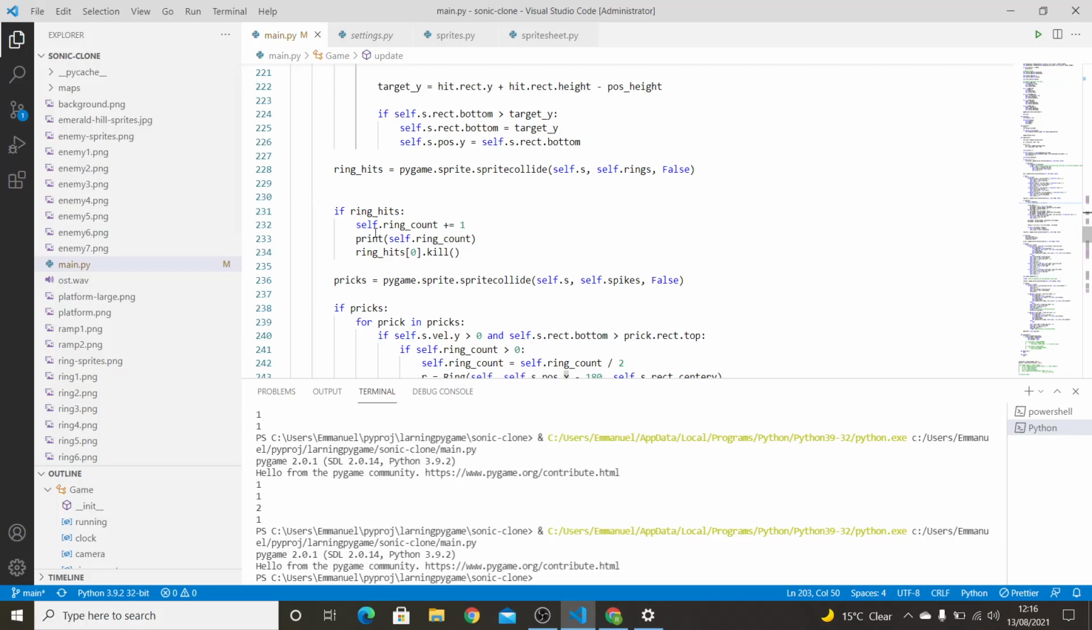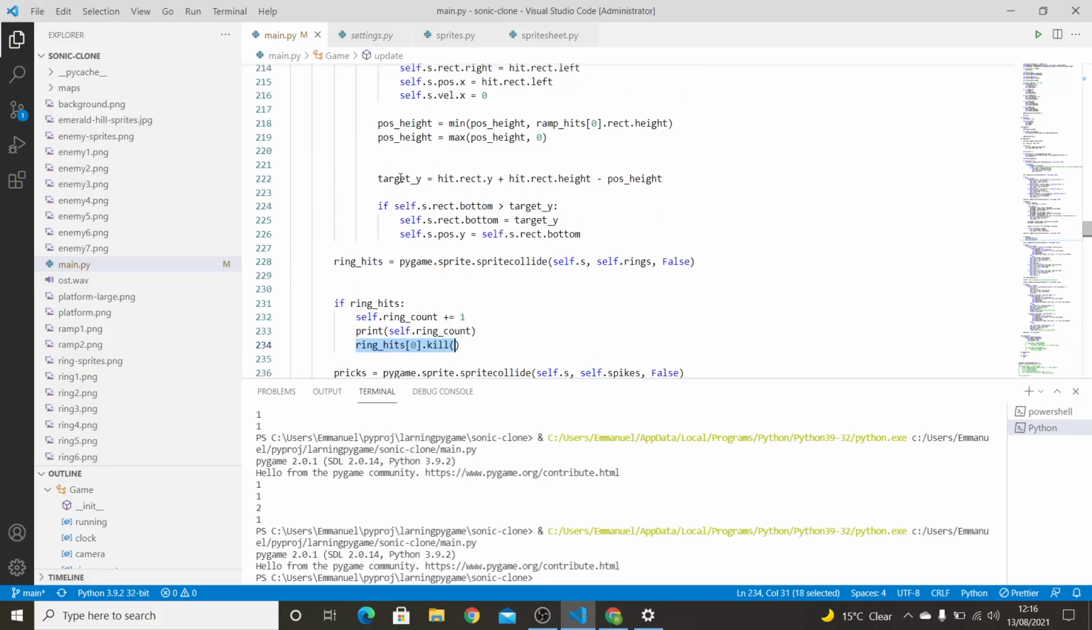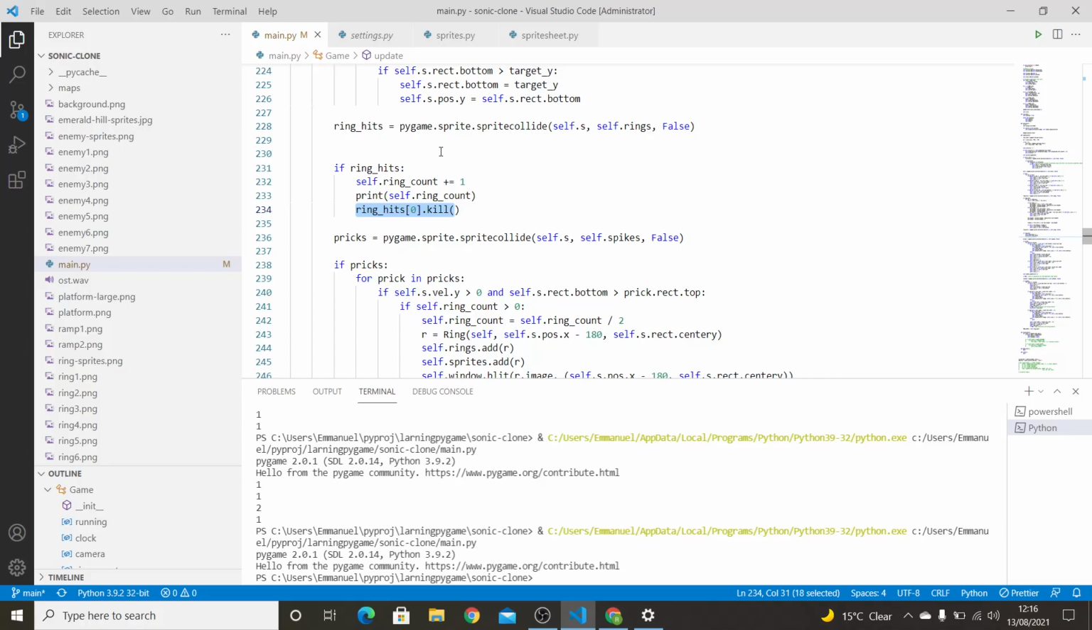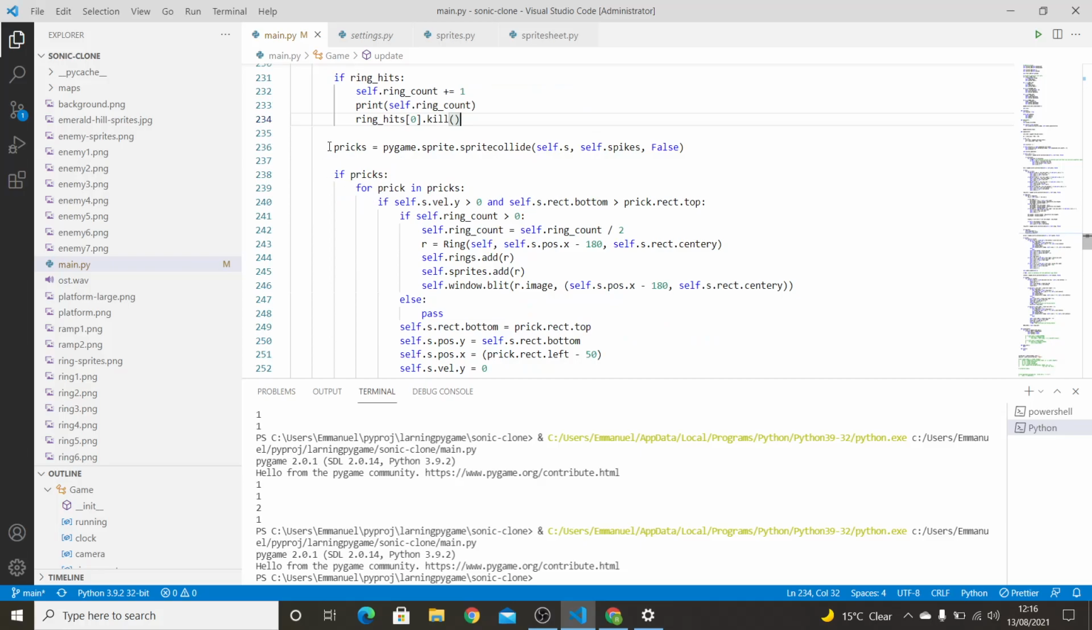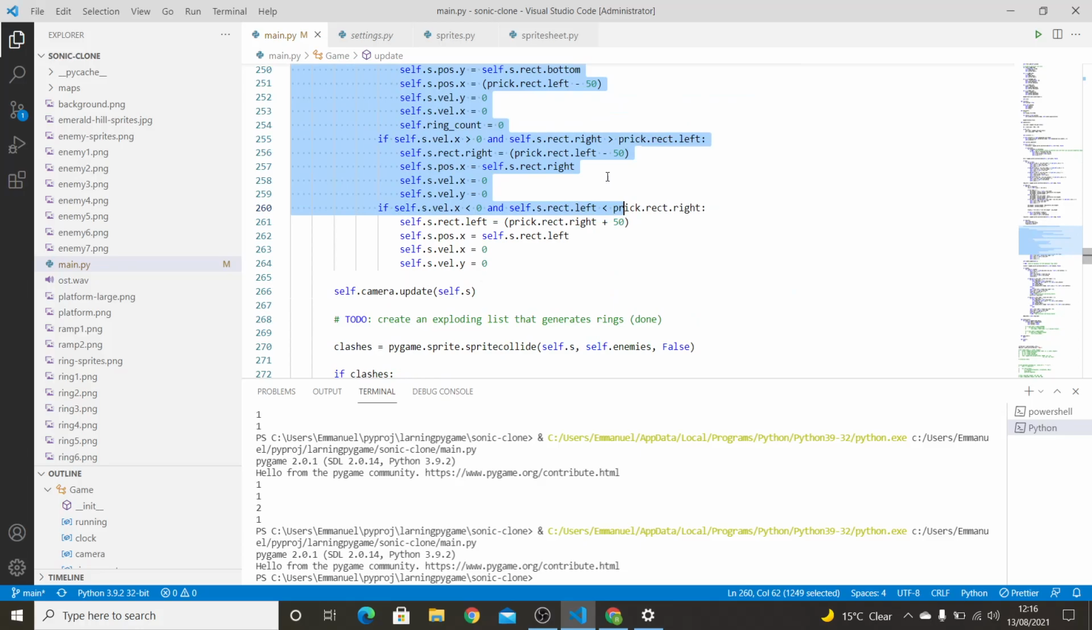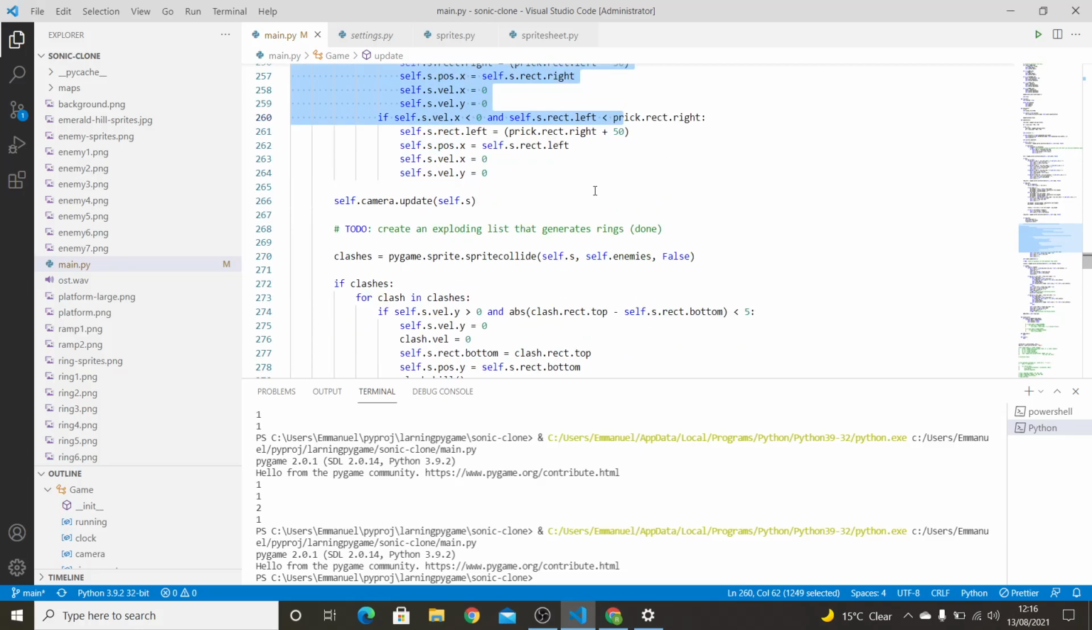If you touch a ring, it adds 1 to your ring count, and then it removes that ring from the list, because there's literally only a certain amount of rings, right? I wanted to make sure that if you touch a ring, the ring itself would disappear, because if you touch that ring and the ring doesn't disappear, it will continuously add to the count. And so the bricks is really just whether or not the player is touching spikes. It's the same principle as with the platforms.